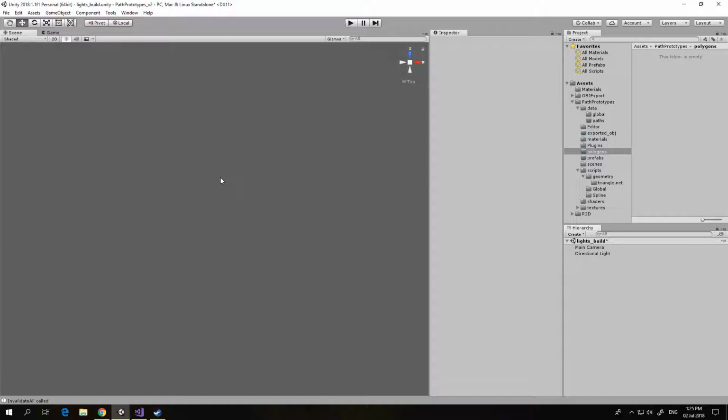Hey everybody, just a quick demonstration of my current progress on refactoring a tool I built a while ago. It's a path spline tool and some geometry generation.